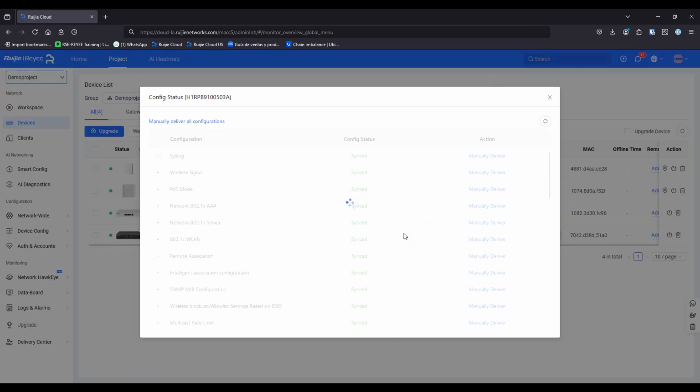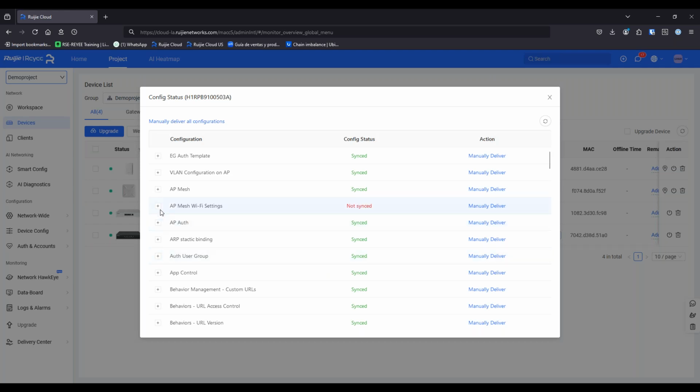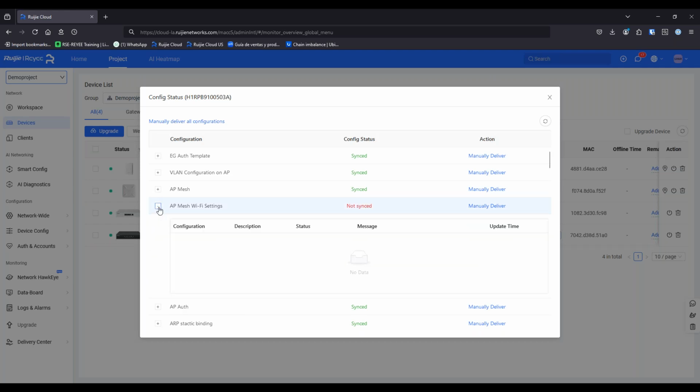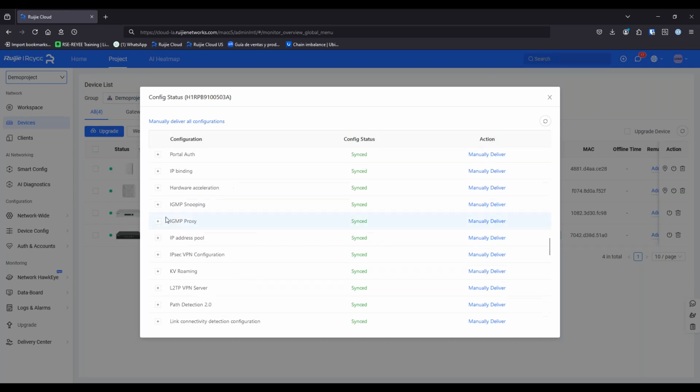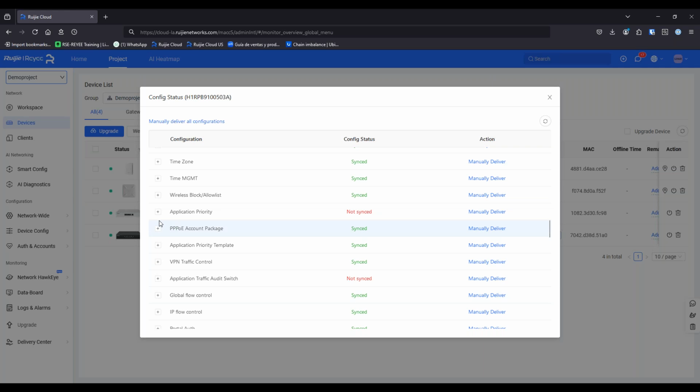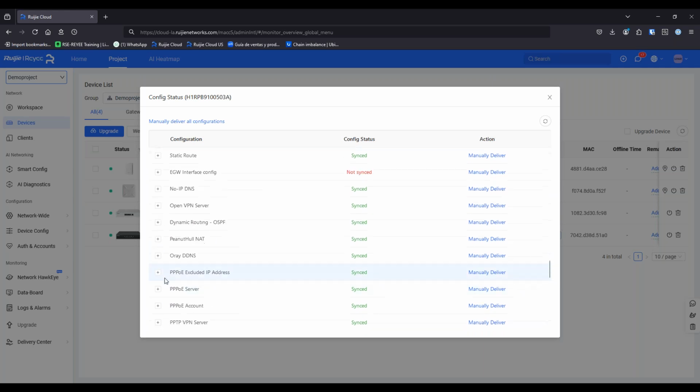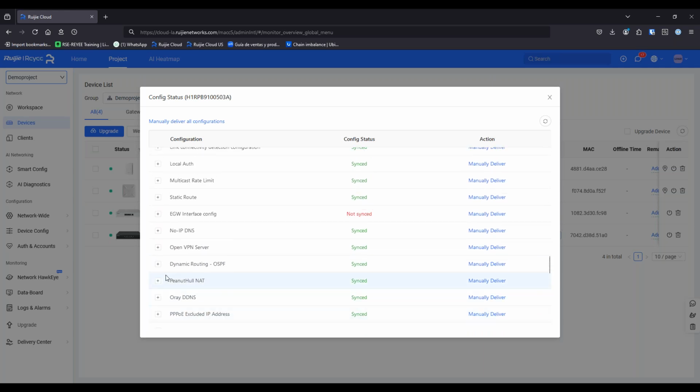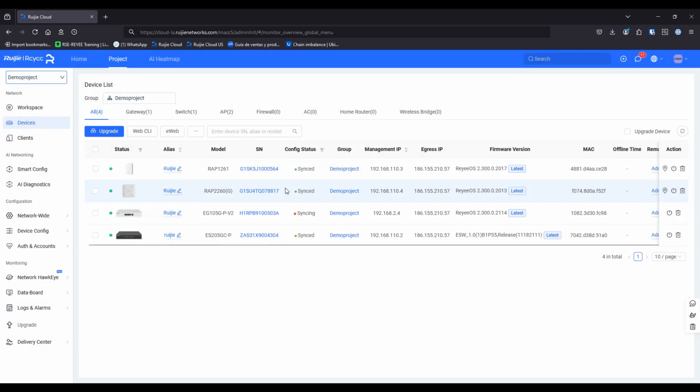So our switches are still syncing. I think, okay, it says AP mesh Wi-Fi setting. It's still synchronizing this tab or this configuration. So most of the configurations are already seen. Some of them are left, but let's give it a couple of seconds.